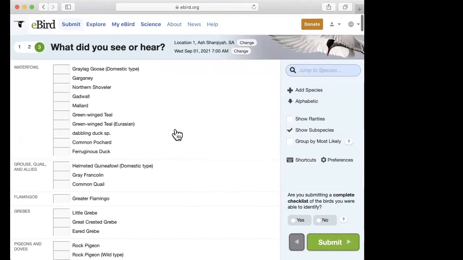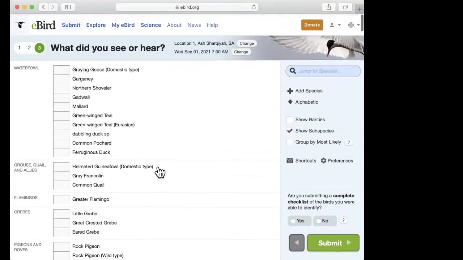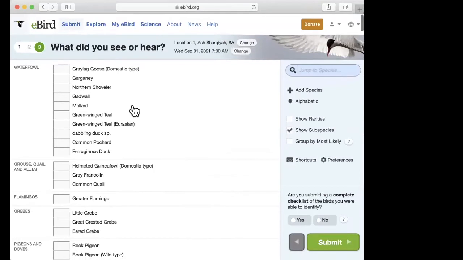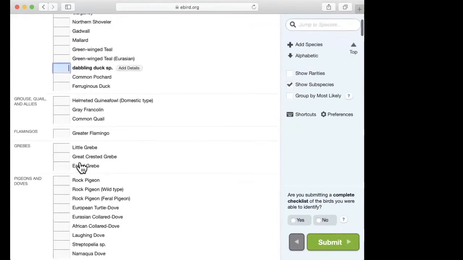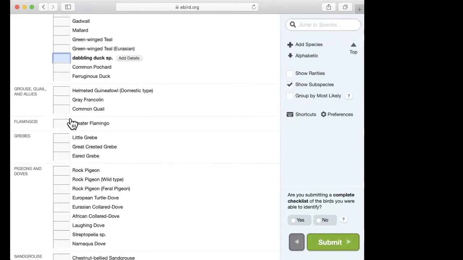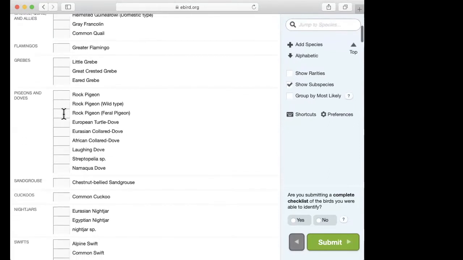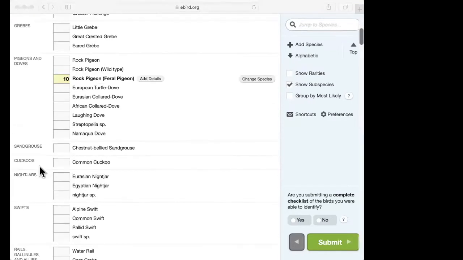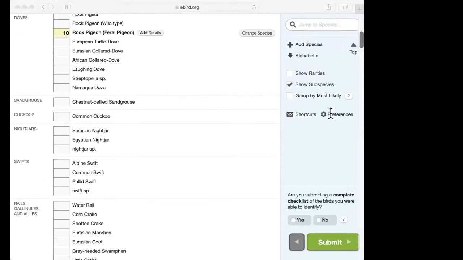It's not giving the name in Arabic or the scientific name. Interesting. All right. So what I'd like to talk about here is, first up, you're going to input numbers for the number of individuals that you saw of a species. So for example, we have the feral pigeon here, and I saw 10. So this is how you create your checklist. How many of each species did you see?